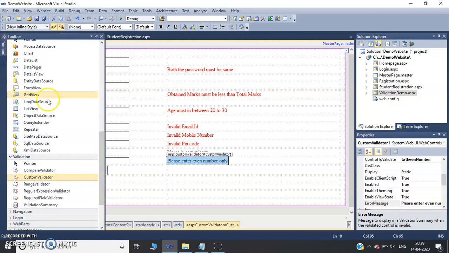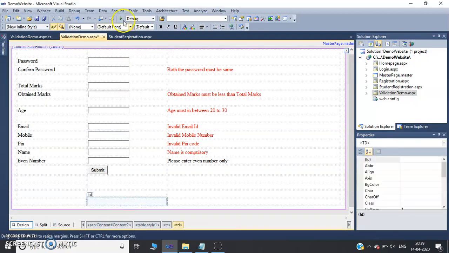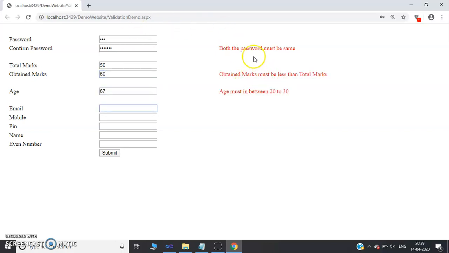And last one, validation summary. Basically, this is not a type of validation, but it shows a validation summary of all the errors. So if you observe, without this, just execute this program and try to display some of the errors. So again, I will enter password, mismatch password, total marks 50, obtained marks 60. So you must be observing that the errors are displayed at various locations.